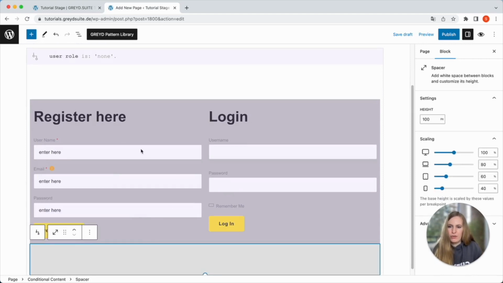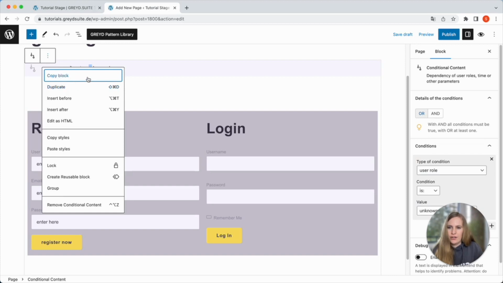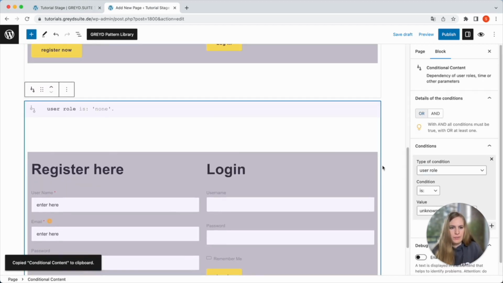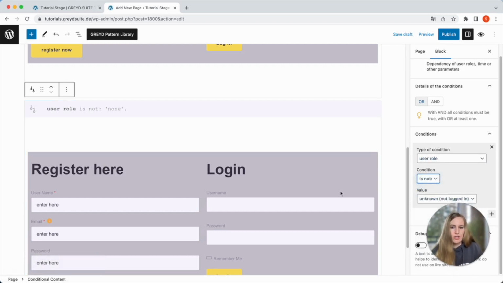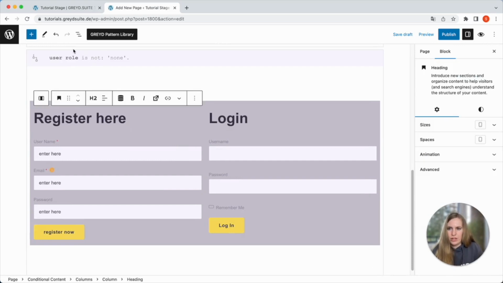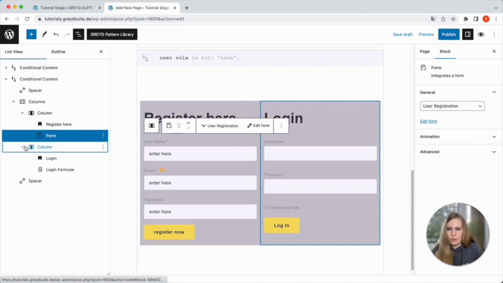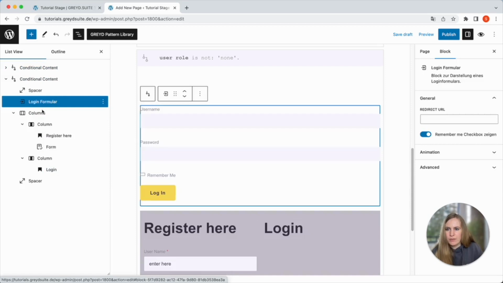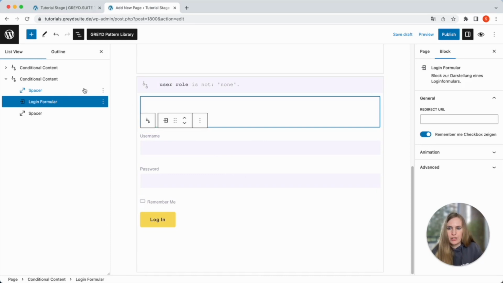So that's it for non-logged in users, and now we need another conditional container for those users that are logged in. So let's just change that here. User role is not unknown. And we can work with the same login form, as it will automatically display login or logout for those users who are already logged in.